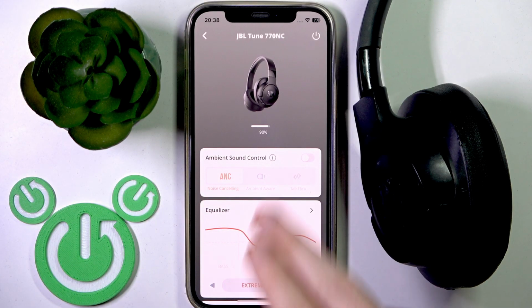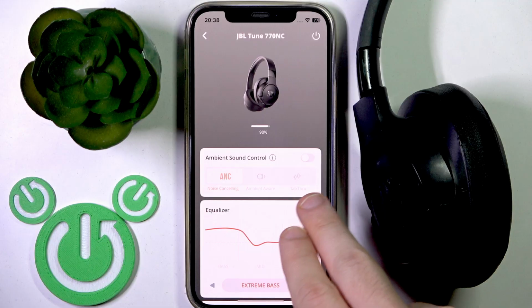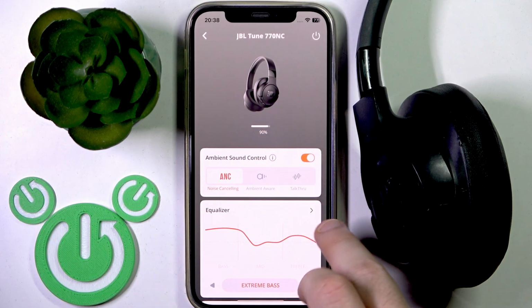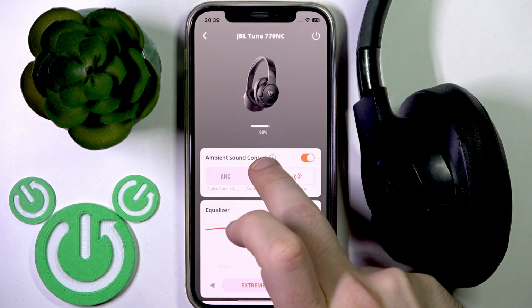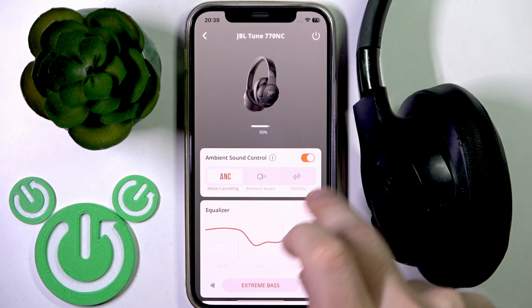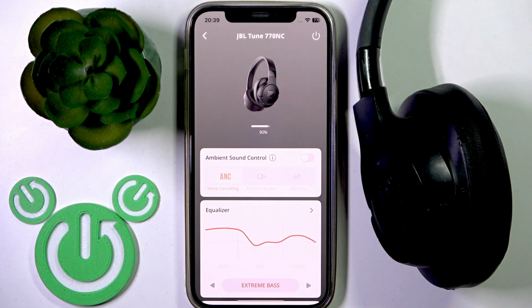To enable TalkThru, first we need to enable ambient sound control if you have it disabled, and then tap on TalkThru. To disable this mode, you need to either swap to transparency or ANC, or turn off ambient sound control.